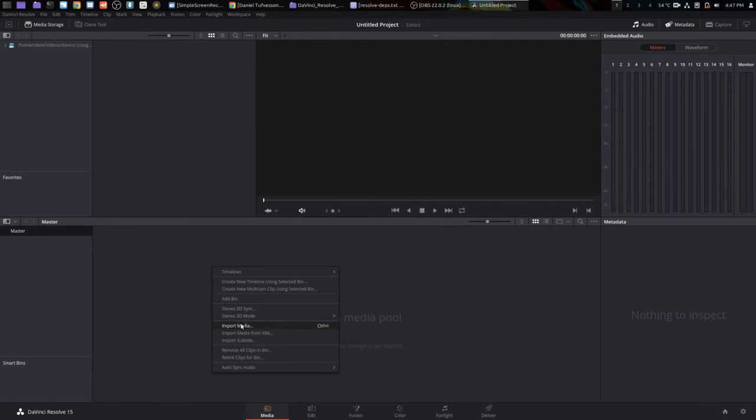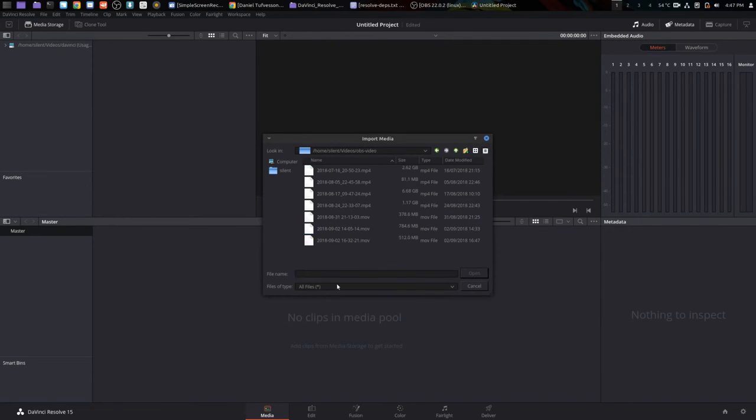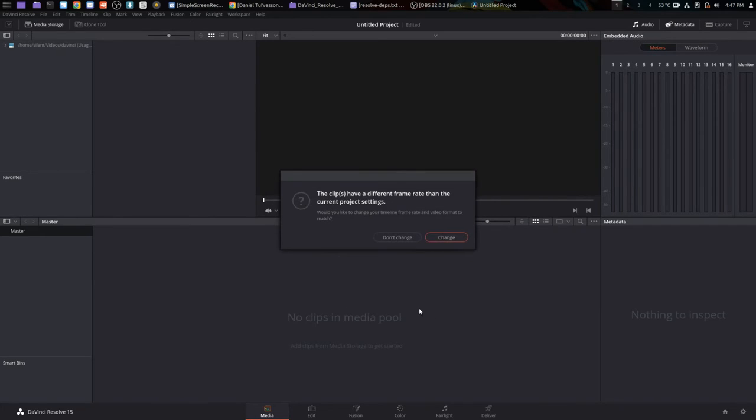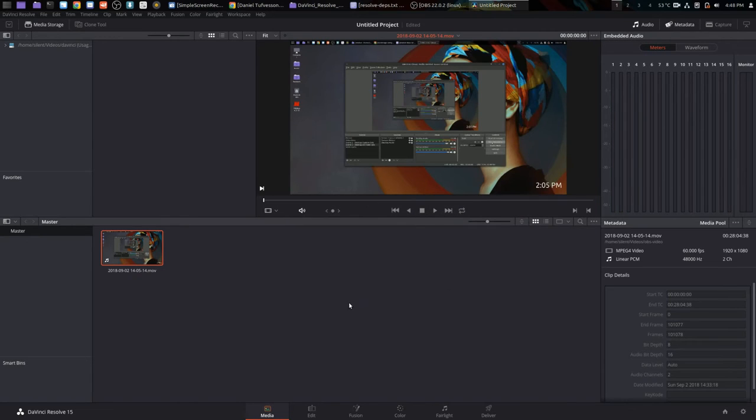And if I import one that I made earlier using a different encoding method in OBS, we now get this dialog, and this is the dialog you want to see every time you do a project, unless you specifically set your project up to what you're always going to be using. You'll get this dialog saying that the frame rate differs to the current project settings, tell it to change it. And if you see that dialog, nine times out of ten you've got good source coming in and it will be fine.